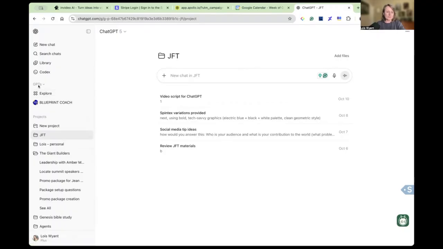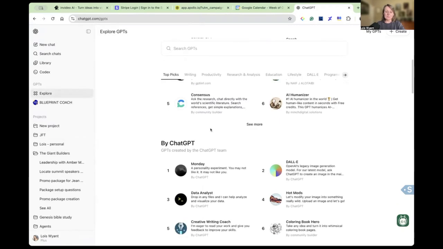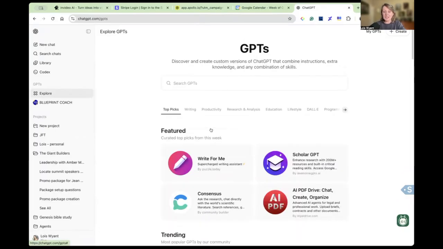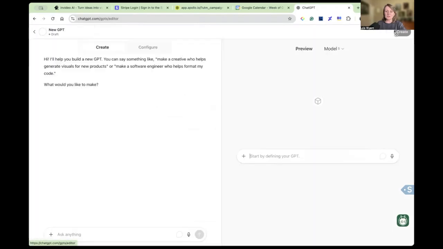So you'll see that there's GPTs up here, so you can explore the options. These are different ones that people have already created and shared. So you can go through this and see if there's anything that helps you with whatever project you're working on. To create a GPT, you go up here to the top right and you click create.